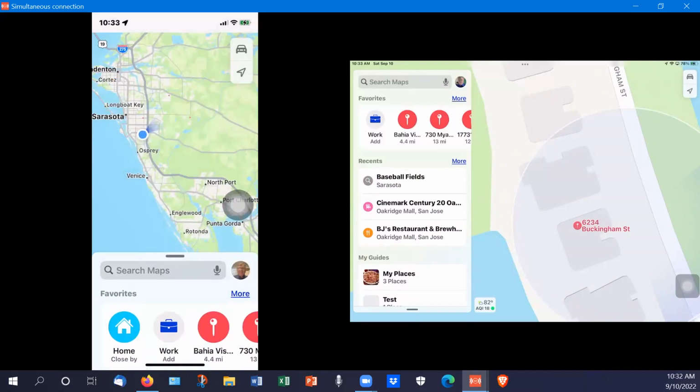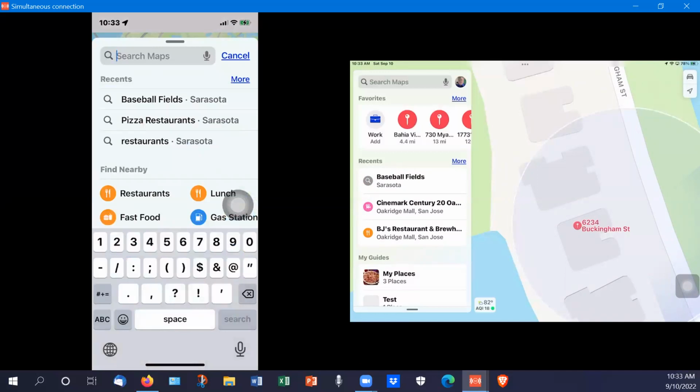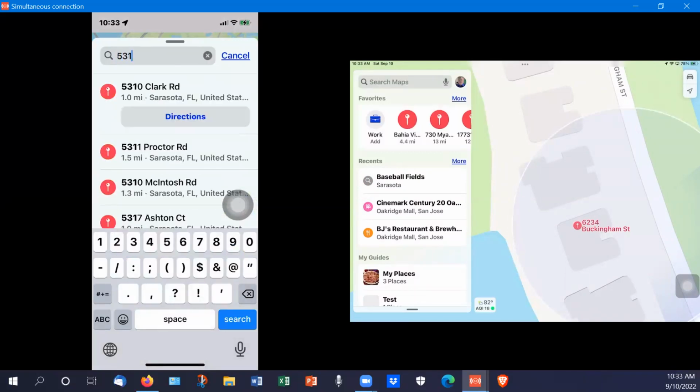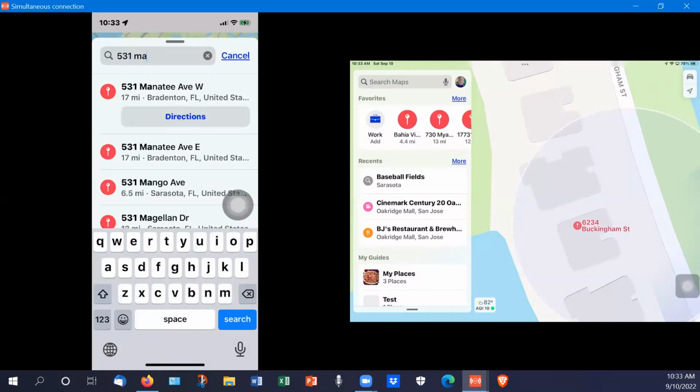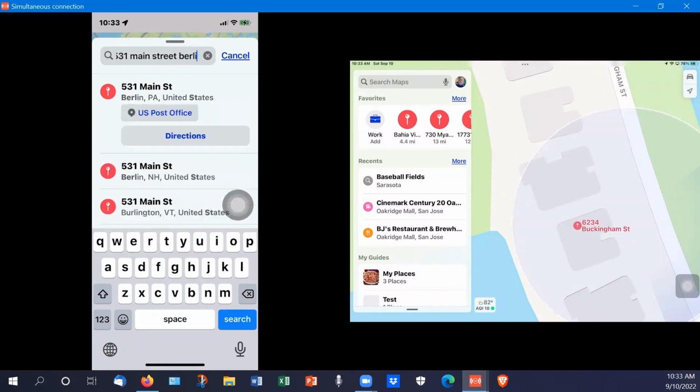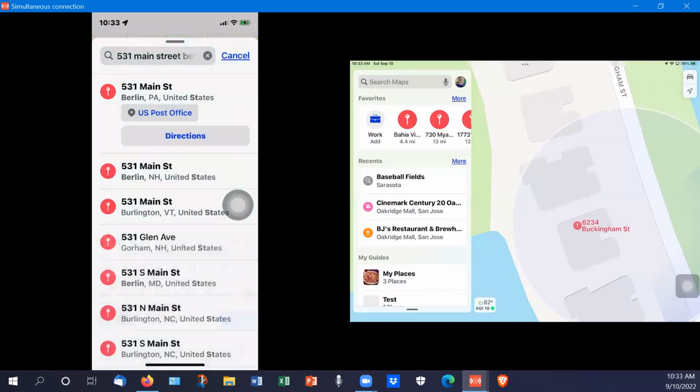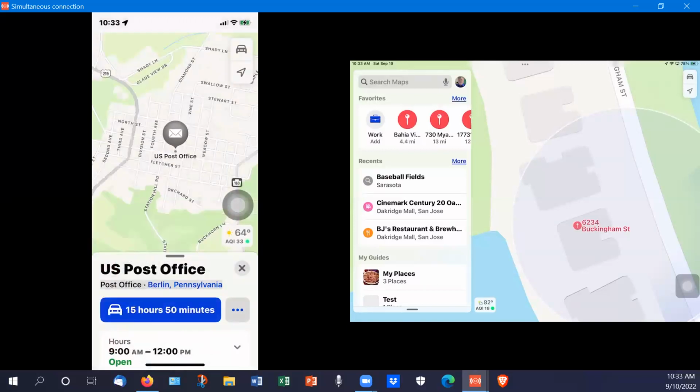If I have an address I want to go to, 531. Well, this is going to be cool. I'm going to enter my address of my old 531 Main Street, Berlin, PA. There's where it is. And it's going to take me 15 hours and 50 minutes to drive it.